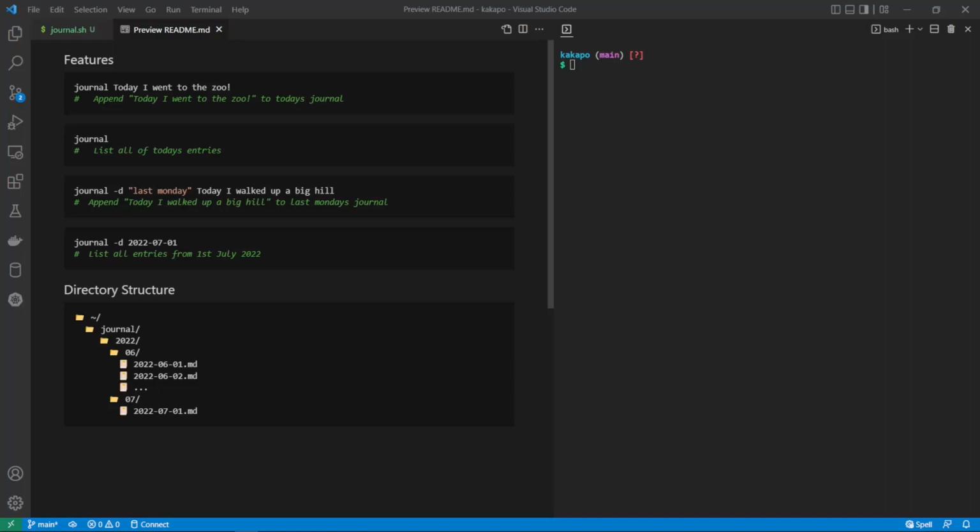Hello and welcome to this video about creating a simple journaling tool in Bash. So I've created a list of the features that I'd like this script to have. The first feature is simply being able to append a particular entry to the day's journal just by writing journal followed by whatever we want to add as our entry.